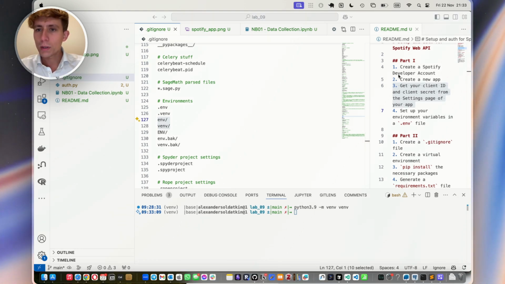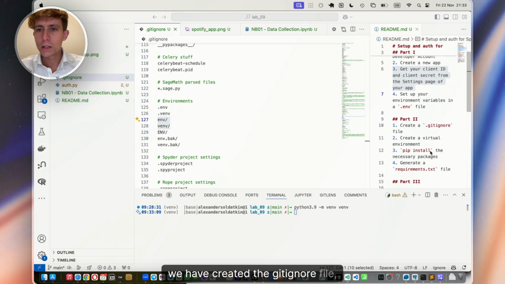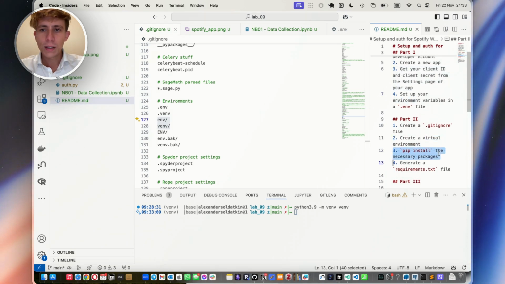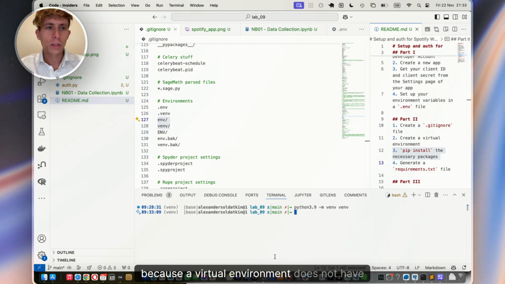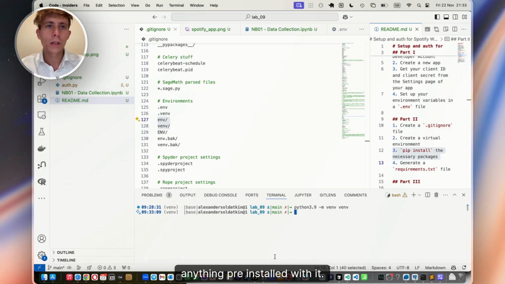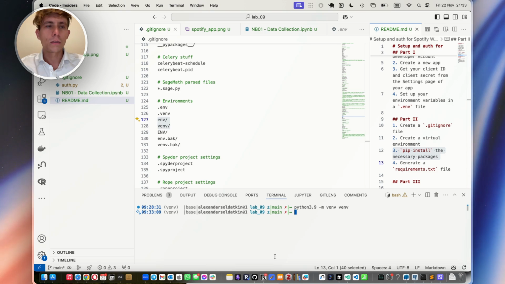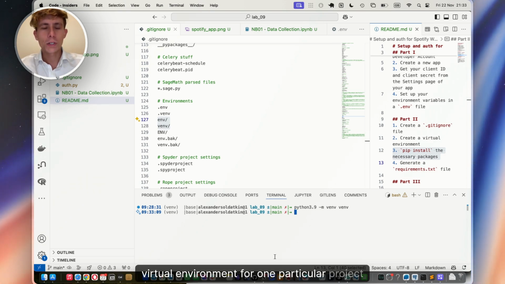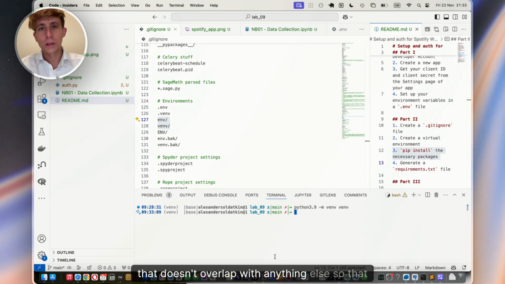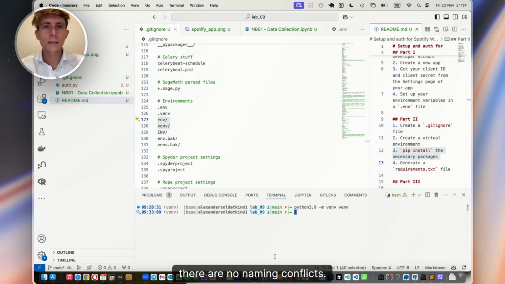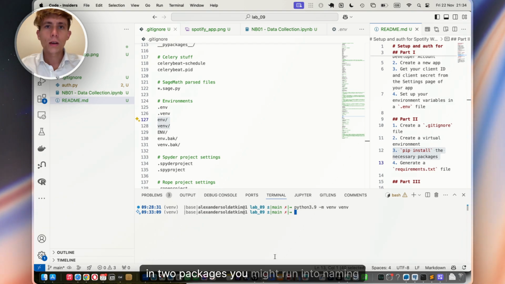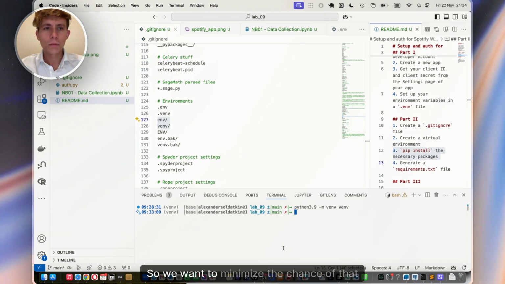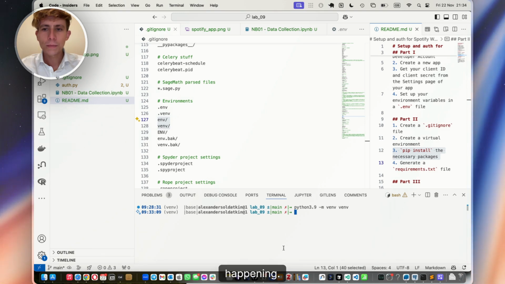Now, next up, we have created the gitignore file, created the virtual environment. We have to install all the packages that we need because a virtual environment does not have anything pre-installed with it. You have to use a virtual environment for one particular project that doesn't overlap with anything else, so that there are no naming conflicts. If one function is named the same in 2 packages, you might run into naming conflicts. So we want to minimize the chance of that happening.